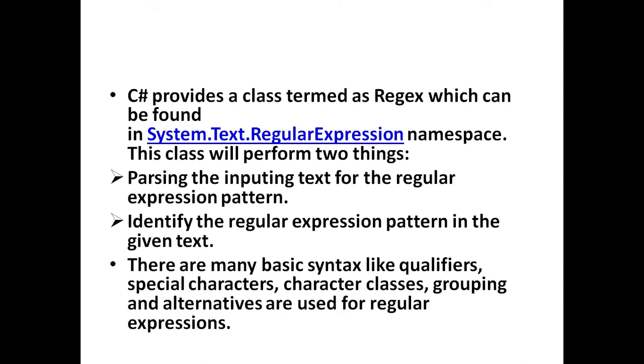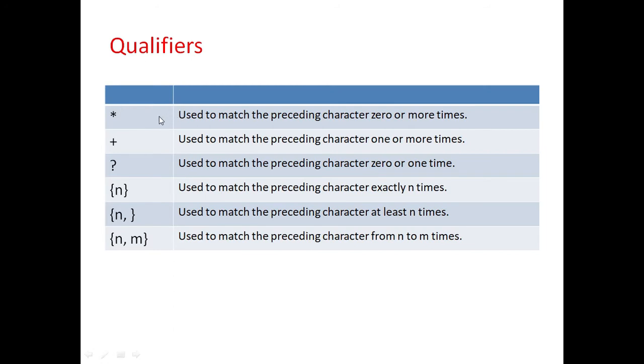There are many basic syntax elements like quantifiers, special characters, character classes, grouping, and alternatives which are used for regular expressions. First, we will see quantifiers. Asterisk is used to match the preceding character 0 or more times. Plus sign is used to match the preceding character 1 or more times. Question mark is used to match the preceding character 0 or 1 time.